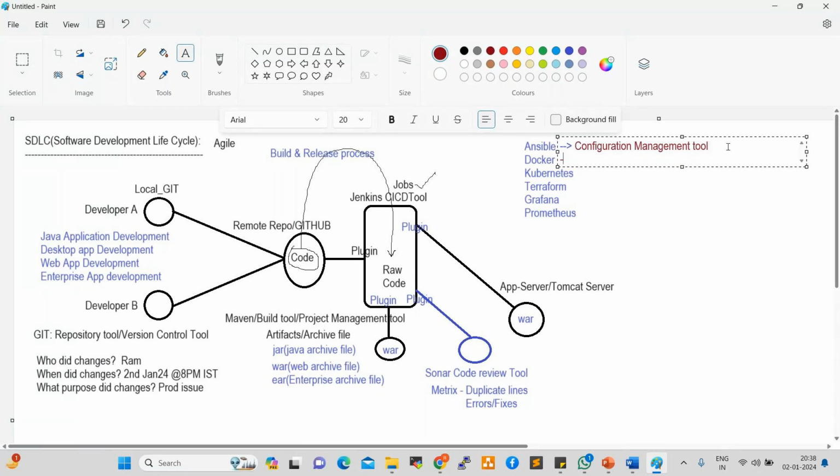Okay, so next one is Docker. What is Docker? Docker is a container tool. What is a container? Anyone? In general, what is a container? A container is just like a box. That box we can move anywhere, we can use anywhere, right? So Docker containers are advanced compared to virtual servers.